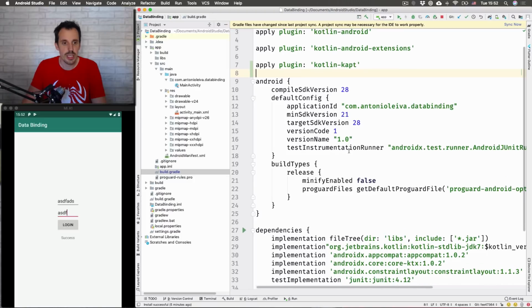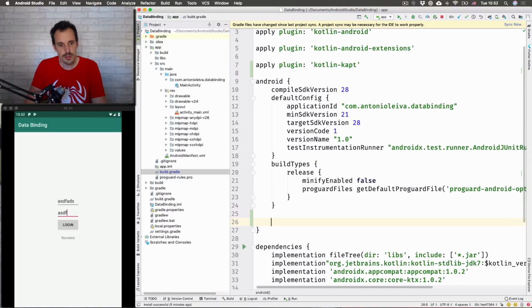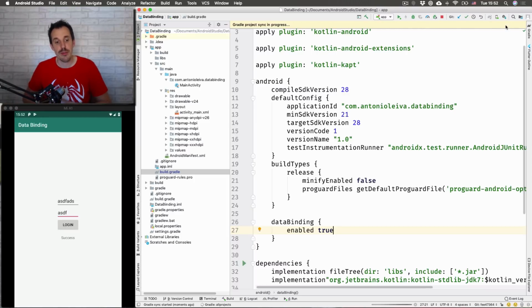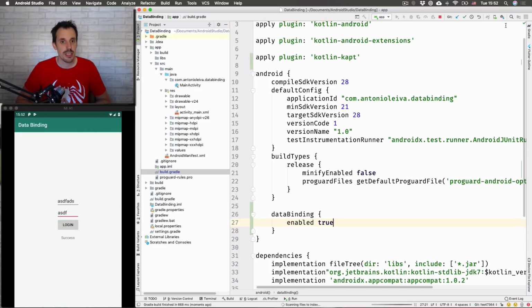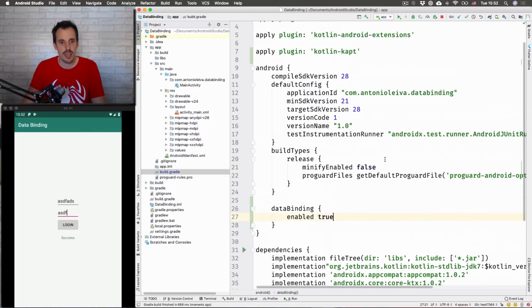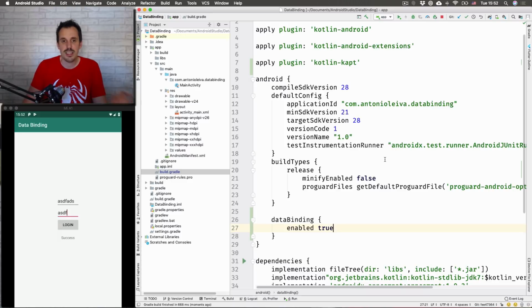The second thing we need is to add here the data binding block to enable it. Enable that to true. And with this, we will be ready to start using data binding in our projects. We don't need to add any kind of libraries, as you see here. This is the only configuration we need.